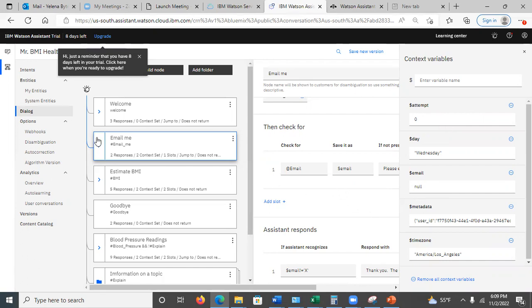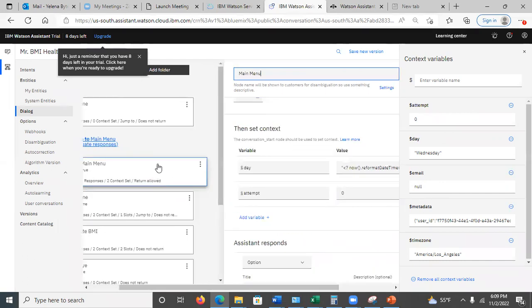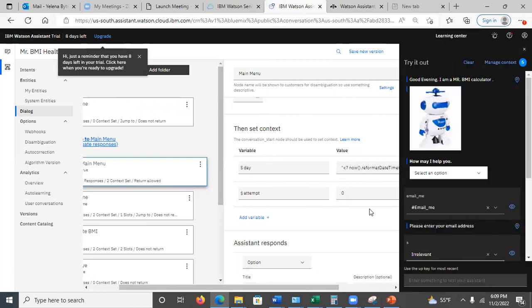Oh, it's in here. See, this is where I display the menu. Each time I display the menu, the attempt is reset to 0. It's in here. See? Because then I can call again and try again. I can select email me again and do 3 more attempts to enter a valid email. See that? I hope that was helpful.